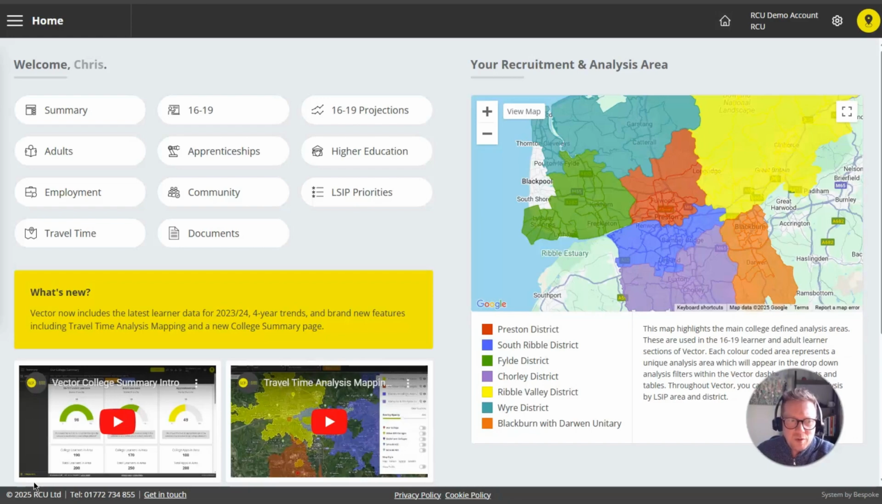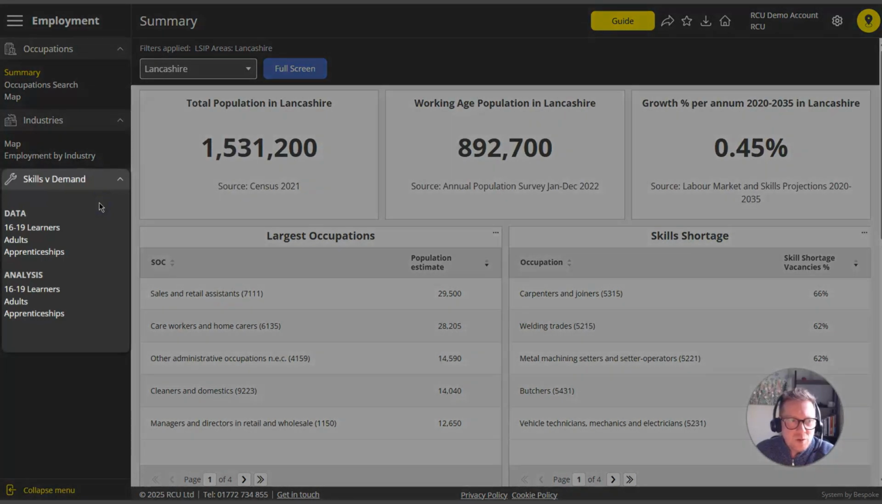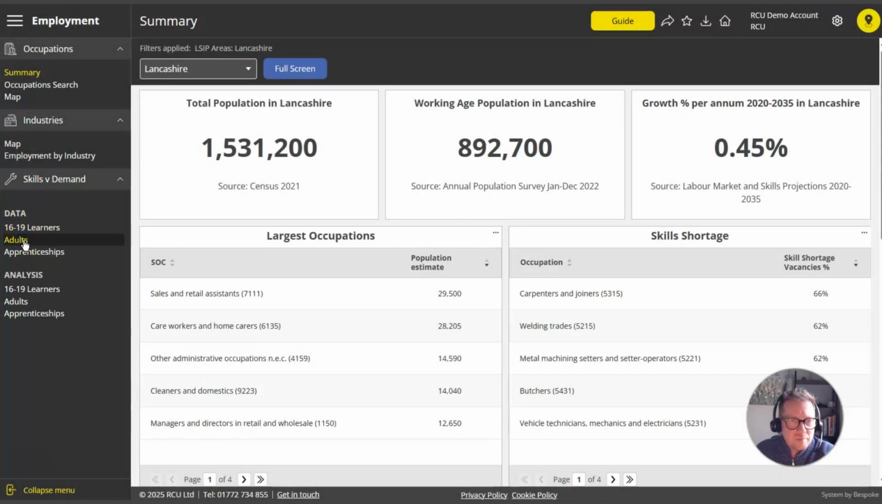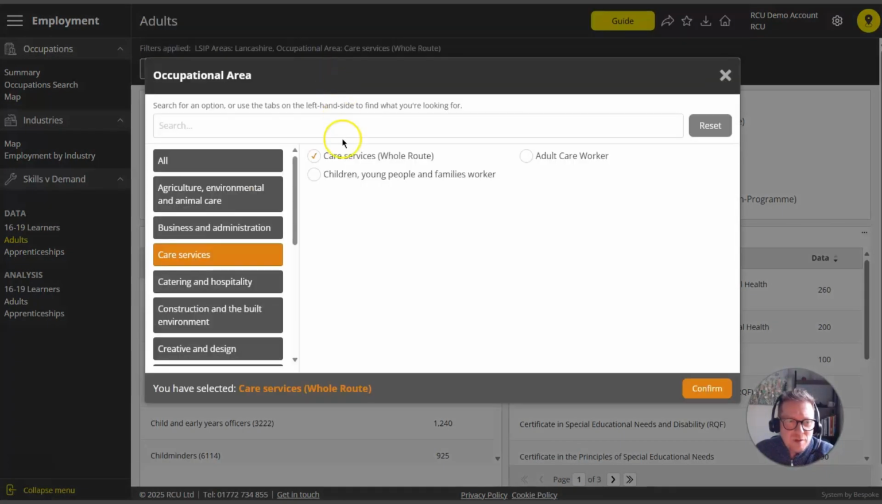In Vector there's some information that could be really helpful for this. If you look in the employment section first of all, and then navigate to one of the options under the Skills versus Demand heading. In this example, we're comparing the adult learner market to employment within the care services sector. We can pick a sector of interest using the filter at the top.